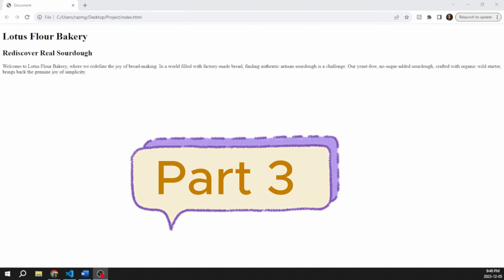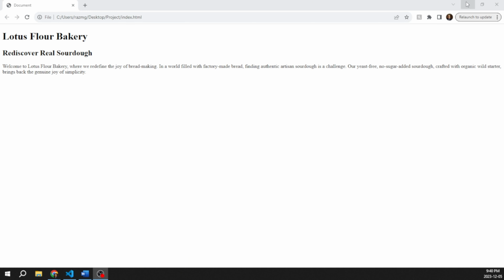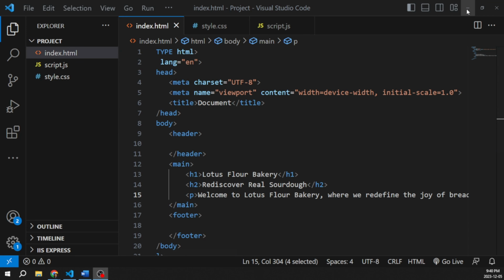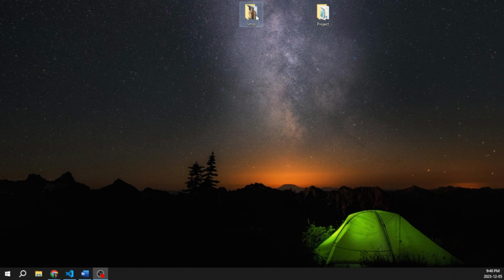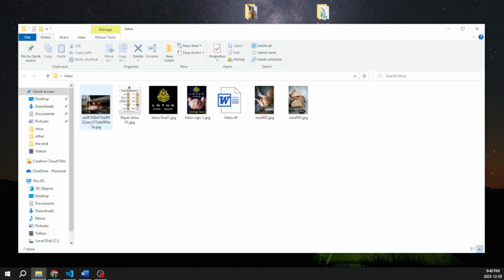There's only one other thing I want to add to the content we have on the screen at the moment, which is the logo for this business. So let's go ahead and take a look at the Lotus folder we had earlier, where we had all the images, the logo, the content in. Now, the first thing I want to do is to rename this file.